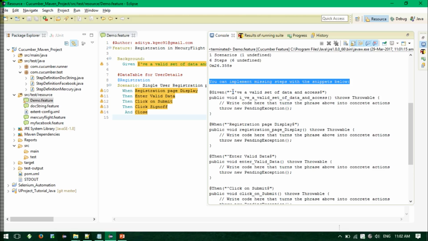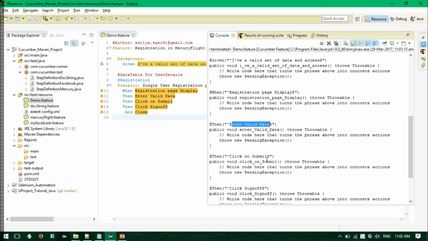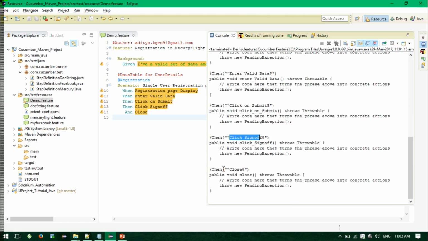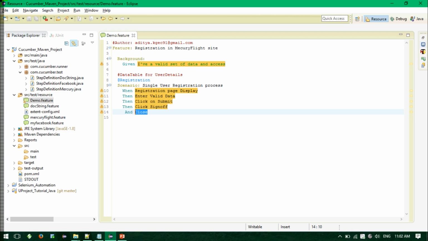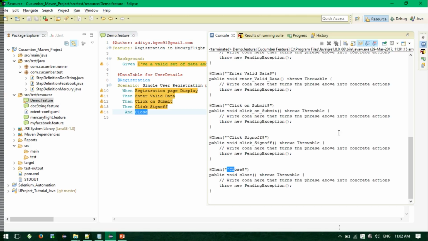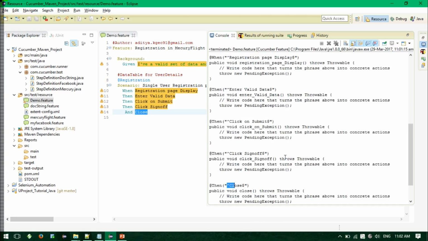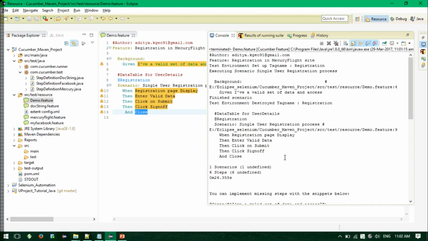Like for the given step I have a valid set of data and access, then when the registration page displays, and then I enter valid data, then click on submit, then I click on sign off. Okay, so everything, and then close also, that I mentioned here. Each and every line we have written in the feature file, we need to mention in the step definition classes. After designing the step definition classes, when you run it, it will run successfully.